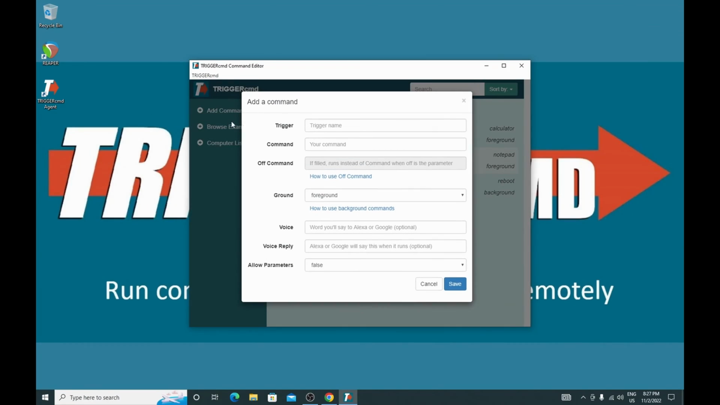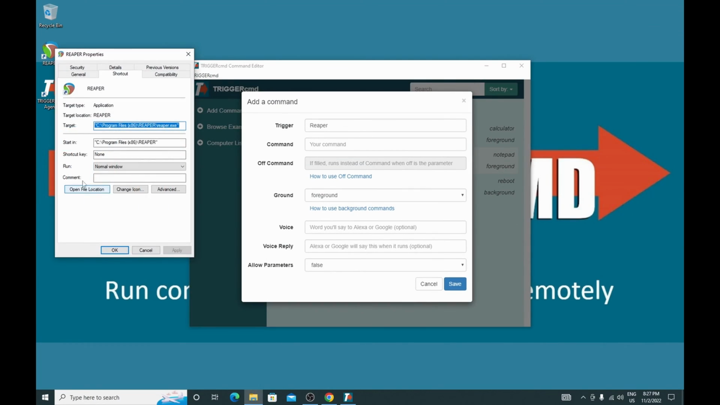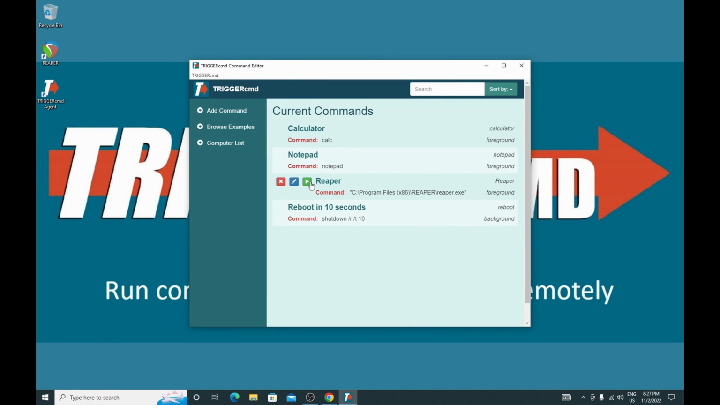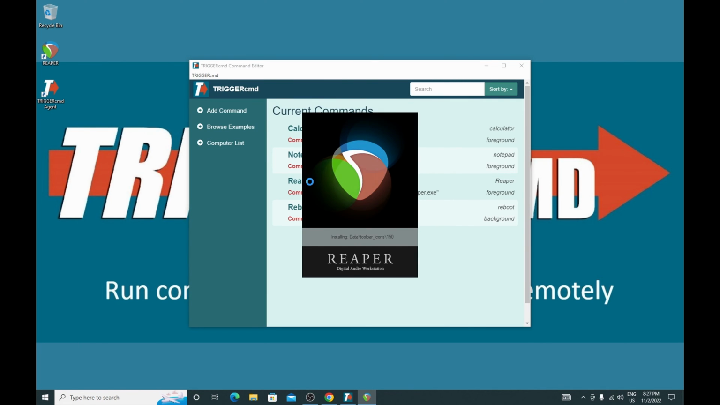To create a new command, right-click on the app that you want to open, go to its item properties, copy the target line, and paste it into the command line. It's as simple as that. Test your commands in the TRIGGERcmd agent or in browser.